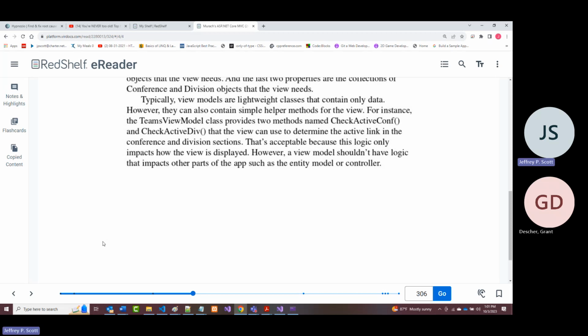All right. And as they say there, the Teams view model provides check active CONF and check active DIV to determine the active link. That's all it's doing. Again, notice that's acceptable because this logic only impacts how the view is displayed. But other than that, there's really no logic in it. All right.